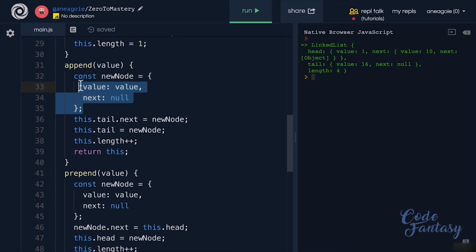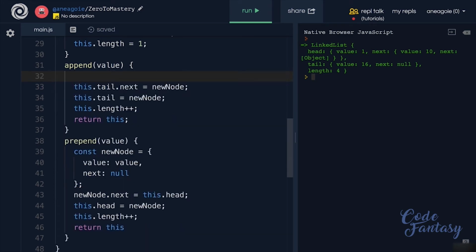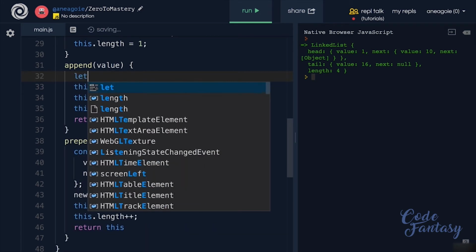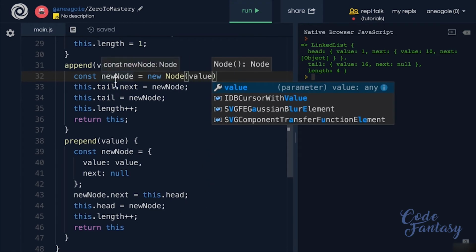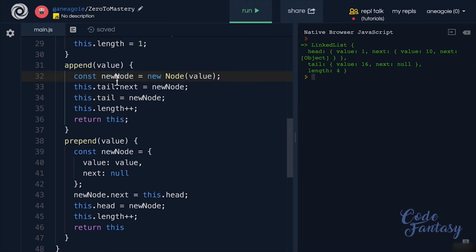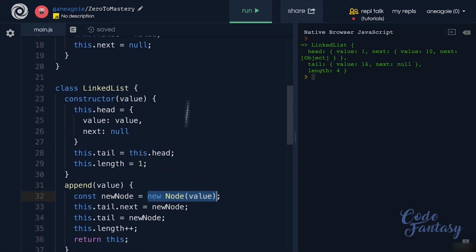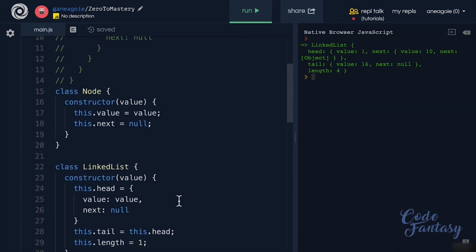So that way, instead of us constantly creating this new node every time, I can just say every time that I want to create a new node, we can say let or const new node equals new node and then the value. So every time we have a new node, we just instantiate, that is, create and run this new node class that creates a node for us with a value property and a next property.